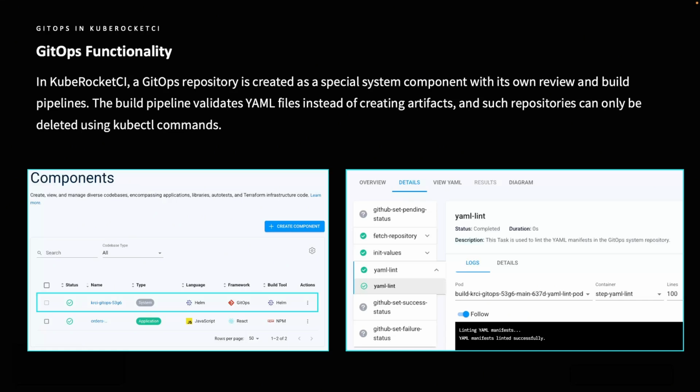Just as other codebases, it has its own review and build pipelines. The only difference is that a build pipeline doesn't build any artifact. Its functionality is the same as for the review pipeline. It validates YAML syntax and structure to ensure everything is correct. There are two strategies for creating a GitOps repository: create and import. However, unlike other codebases, GitOps repositories are created in the configuration section of the portal.